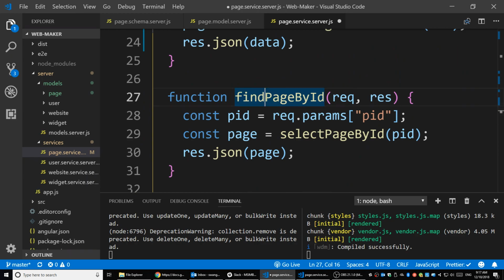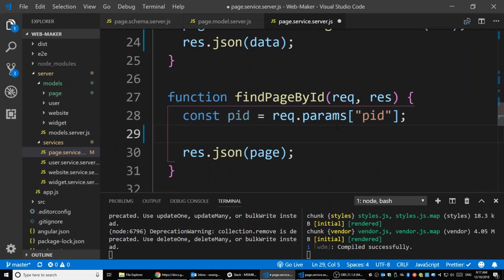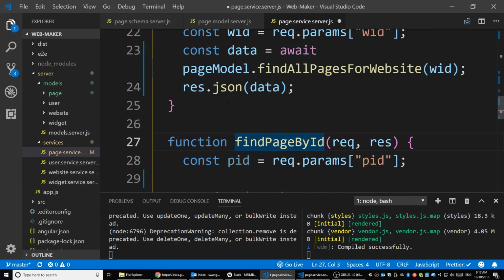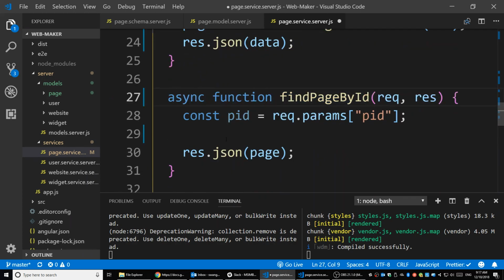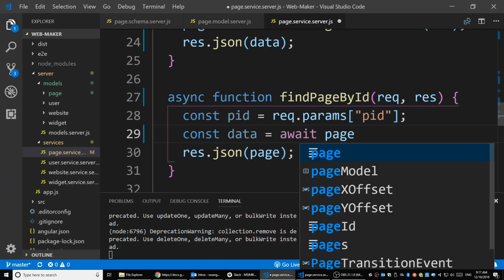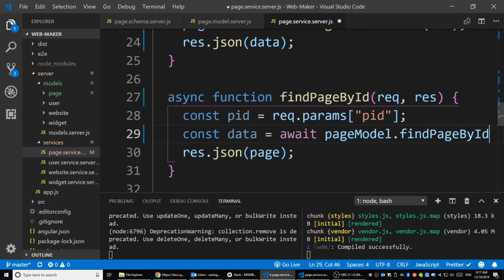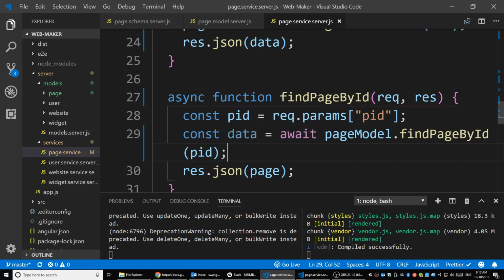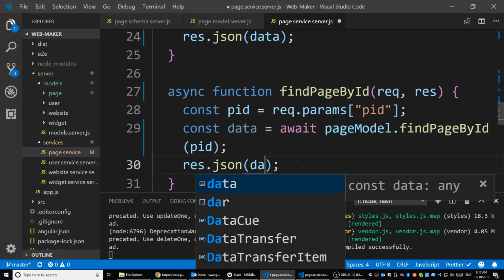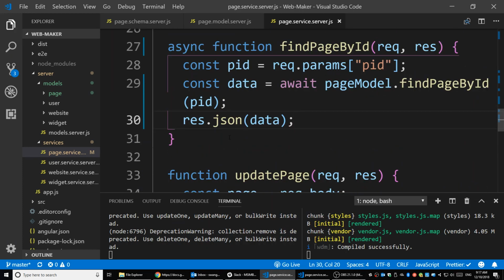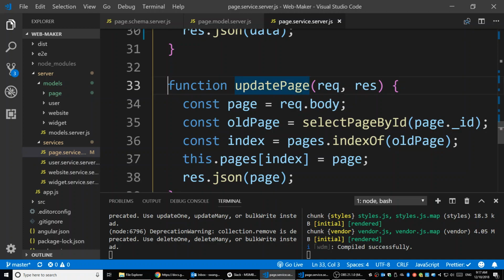And for the find page by ID, again, we're getting the page ID from the parameter of the request, and then we are going to firstly change that to an asynchronous call. Did I change this one? Yeah, I did. Async, constant PID, and then we'll have a constant data, which is await page model dot find page by ID. Give the PID as input, and we are sending our data out to the client. Right.